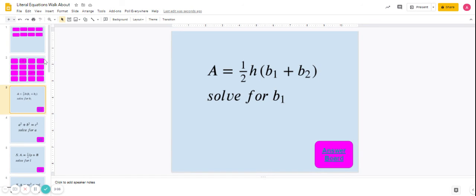So once you have made this, then you just need to give it to your students. Make sure that you give it to your students in presentation mode without the arrows. If you're not sure how to do that, you can check out my video on how to share it. But I hope this helps you make a digital walk around.